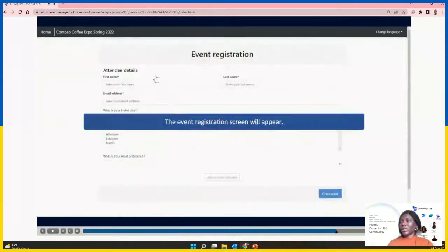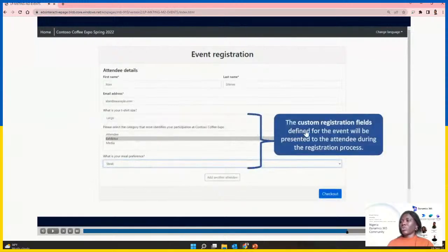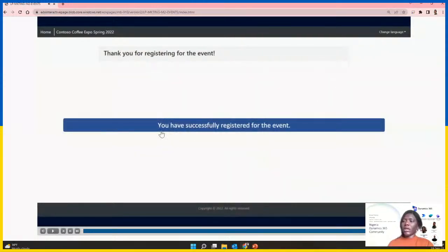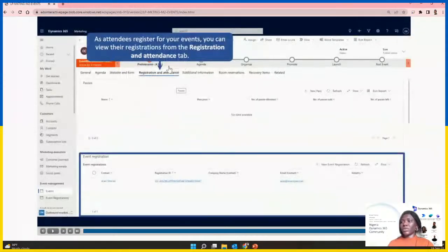So what happens after that? You can get your primary details and then any other thing that you have added, like the meal preference. So the custom fields, so the t-shirts, what do you want to do? You want an exhibitor, an attendee, and your meal preference. These are the custom fields that we added from the Dynamics 365 app. And then the user can click on checkout to end. Then it says I have successfully registered for the event.